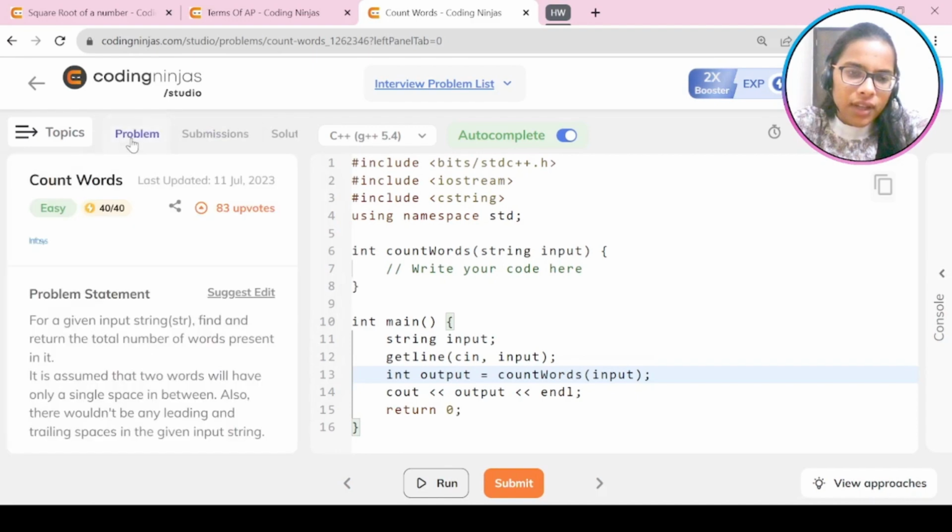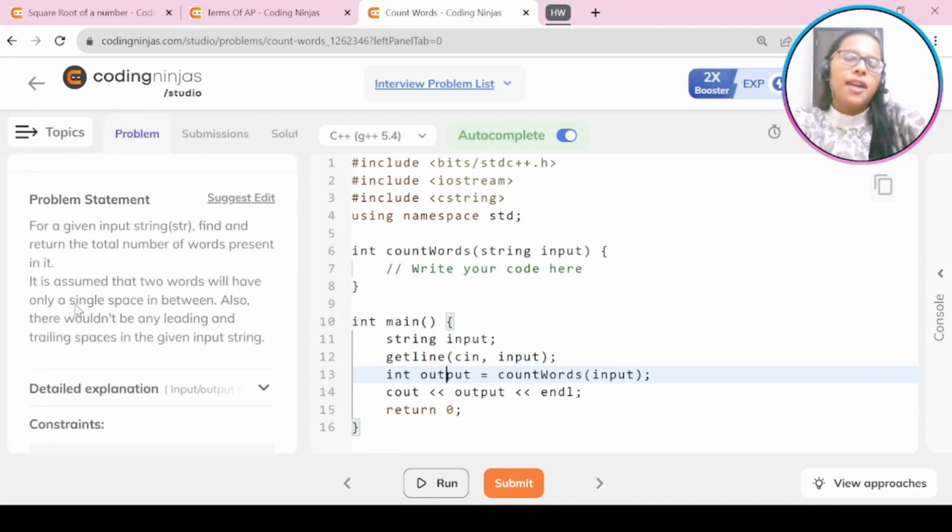Okay, over here is the problem. You can pause the video and just read the problem. I hope you have paused the video. Now let us see what the problem says.